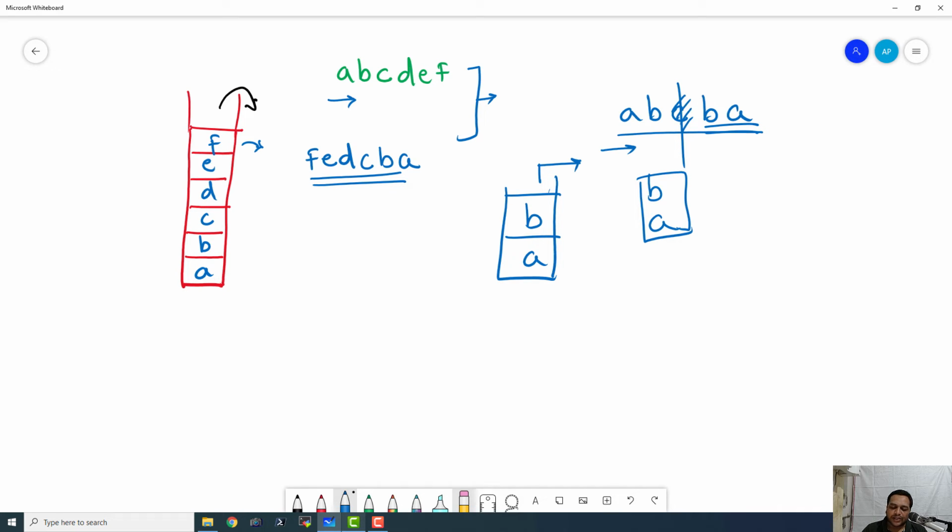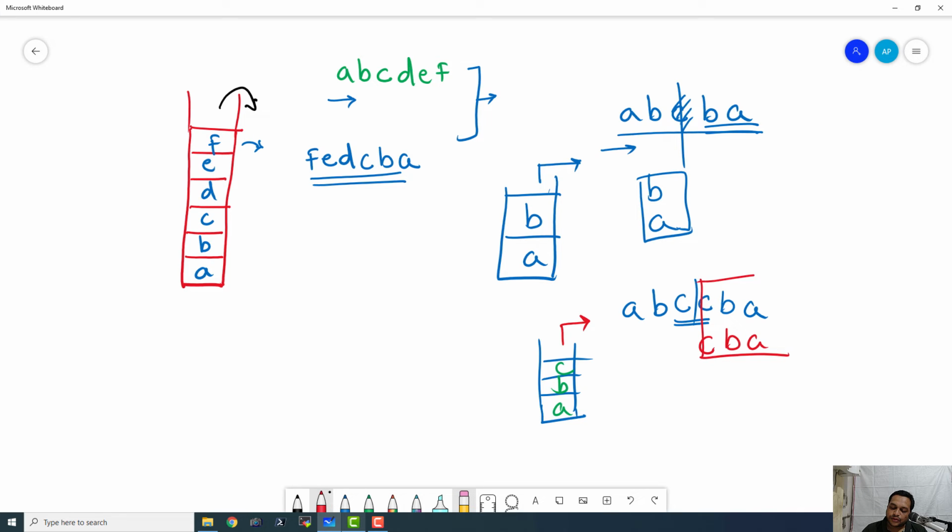And if it is an even-length string, something like A, B, C, C, B, A, then there is no middle element, or there are two middle elements. So you push the first three elements onto the stack, A, B and C, and then pop them back and match them with the other half of the string. If they are equal, then it is a palindrome, otherwise it is not.